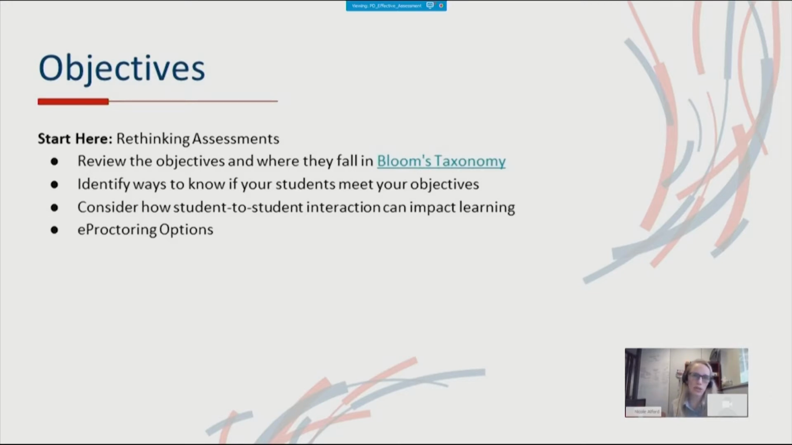So the first thing when you're thinking about your assessments is, where do you fall on that spectrum? What courses are you teaching? What goals do you have for your students? And seeing what objectives you have, or maybe your SLOs, right? So just kind of thinking about where you are there.